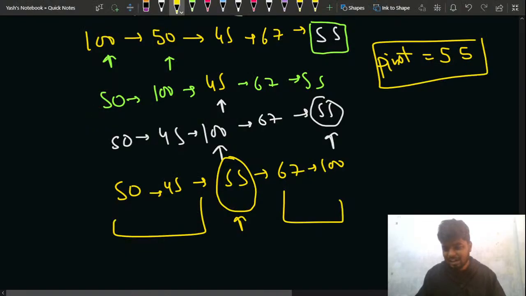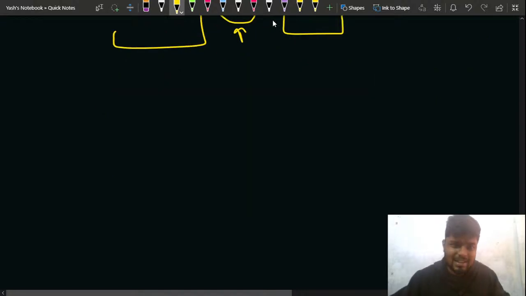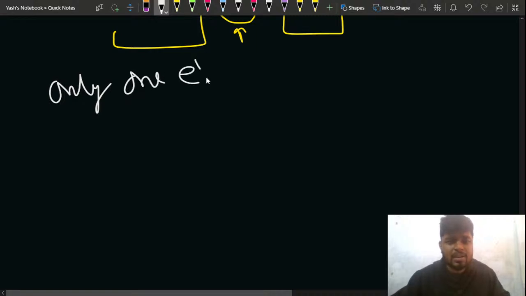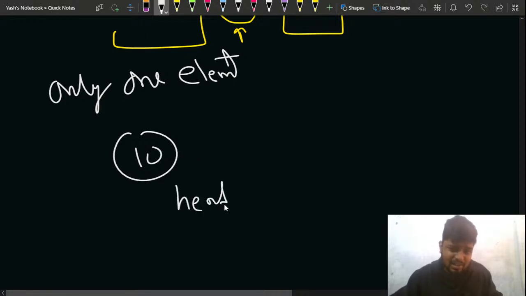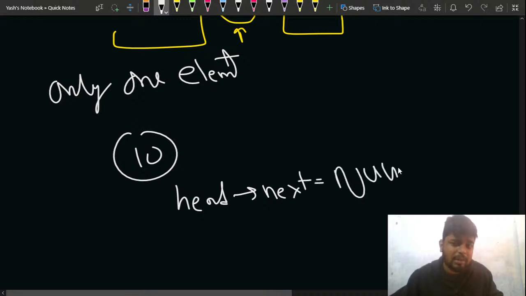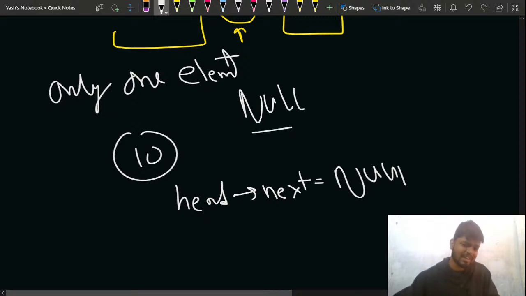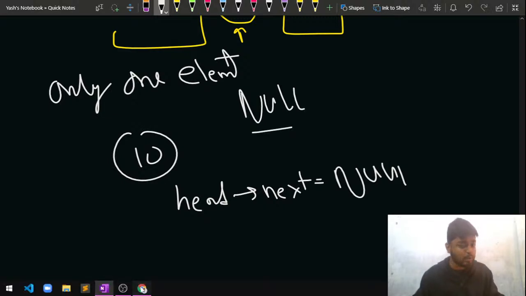Let's say in my given linked list I have only one element, let's say 10, right? In that case it is already sorted, and that means that the head dot next, that is the head next, will be null, right? It will be null if I have only one element, or it might happen that I have no element. So if the linked list is null itself, I'll say that okay, it is already sorted and I don't need to do anything.